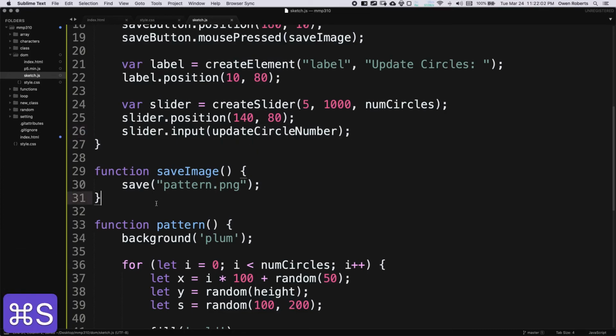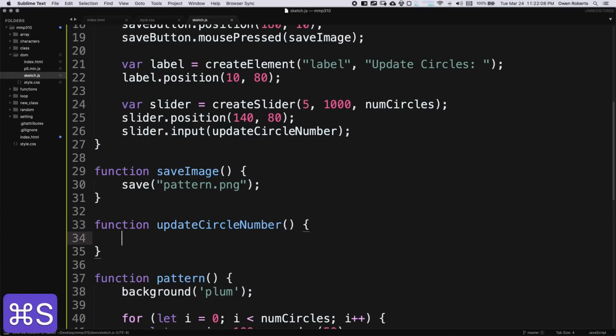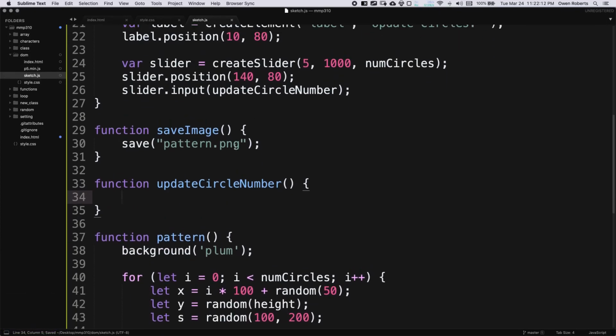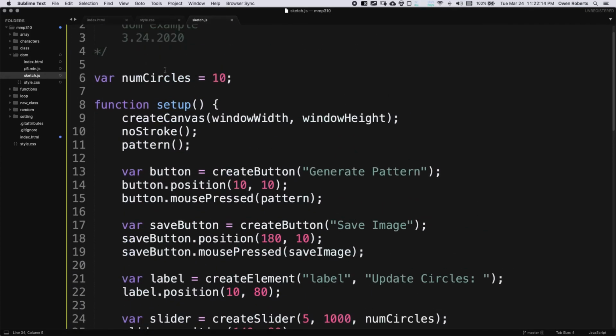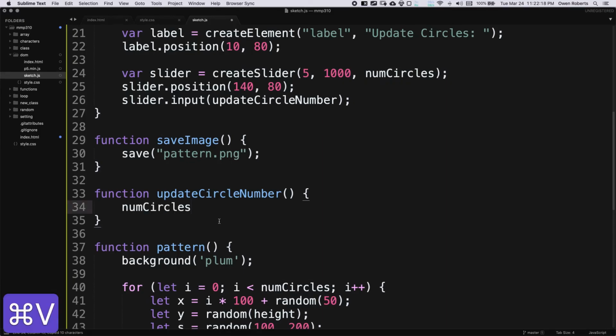And so then we can put our function here, say function update circle number. It's kind of a long function name. I could probably do something smaller. But then in there, we can just get the value from the slider. So we'll change our number circles variable, num circles, equals slider.value. And we actually have to use the parentheses at the end there to get the value.